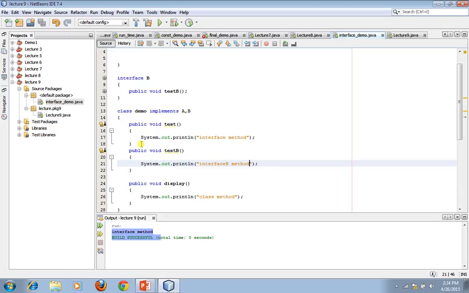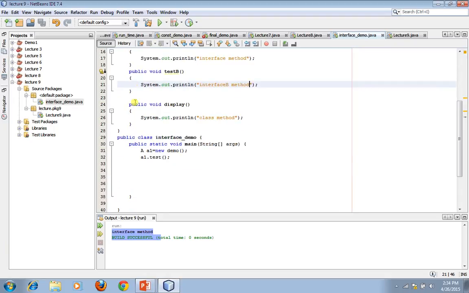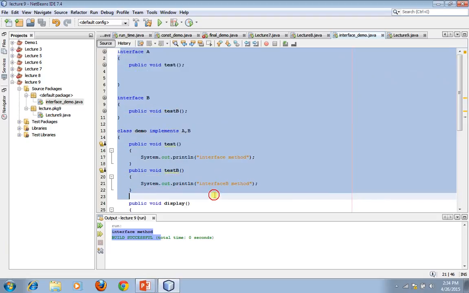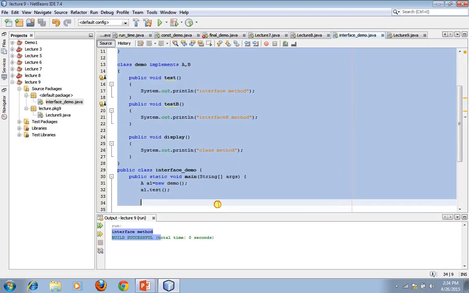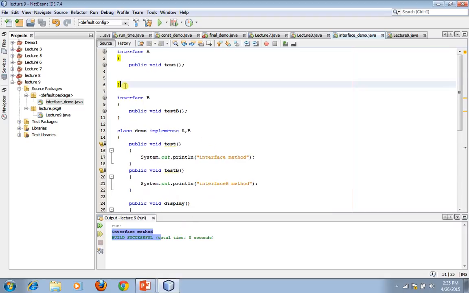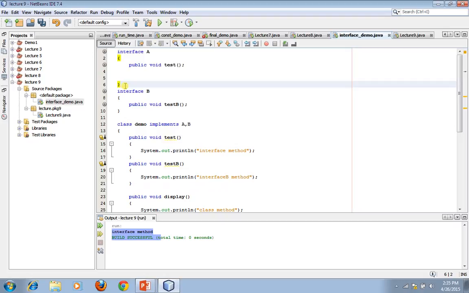Clear? So this is how you can achieve the functionality of multiple inheritance in Java. So you cannot extend two base classes, but you can implement more than one interface. So that is the difference between normal class and normal interface. Clear? Okay. Now अभी मैंने आप लोगों को बताया कि there are so many similarities between interface and abstract class. आपको प्रोग्राम याद है abstract class का?